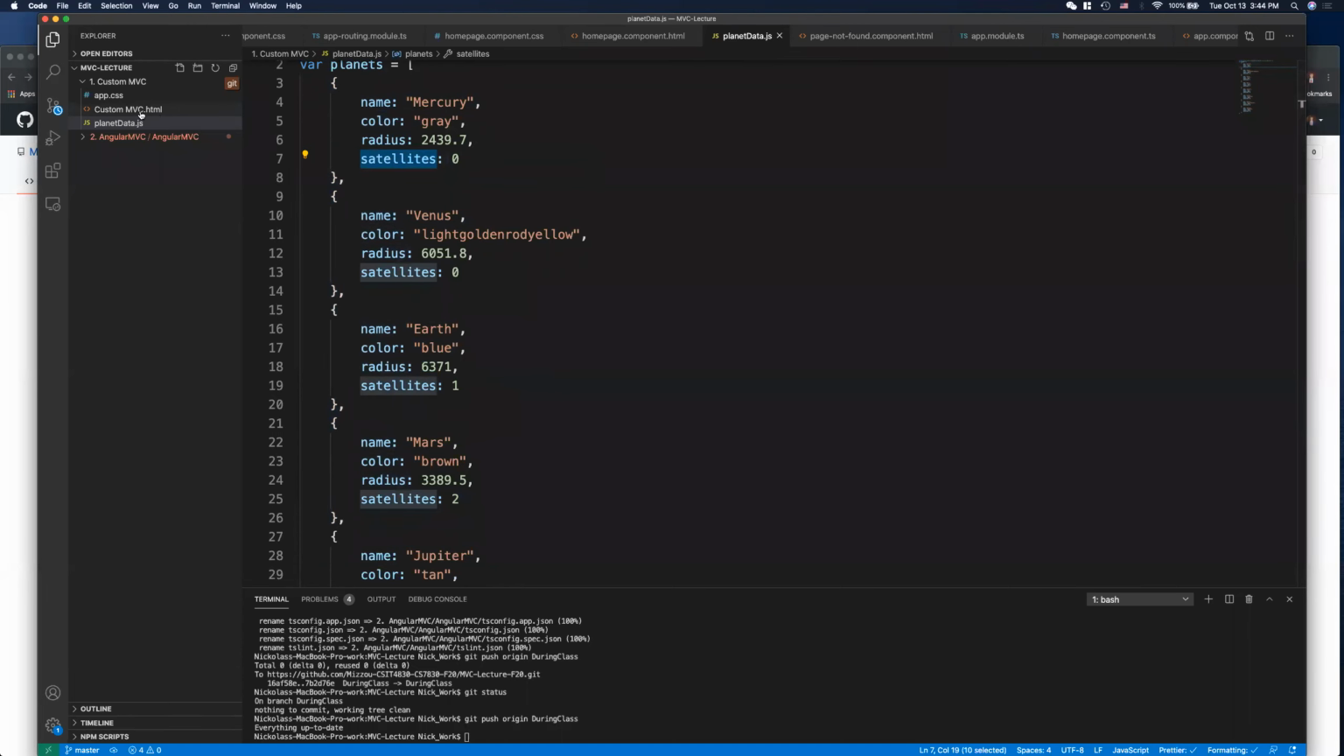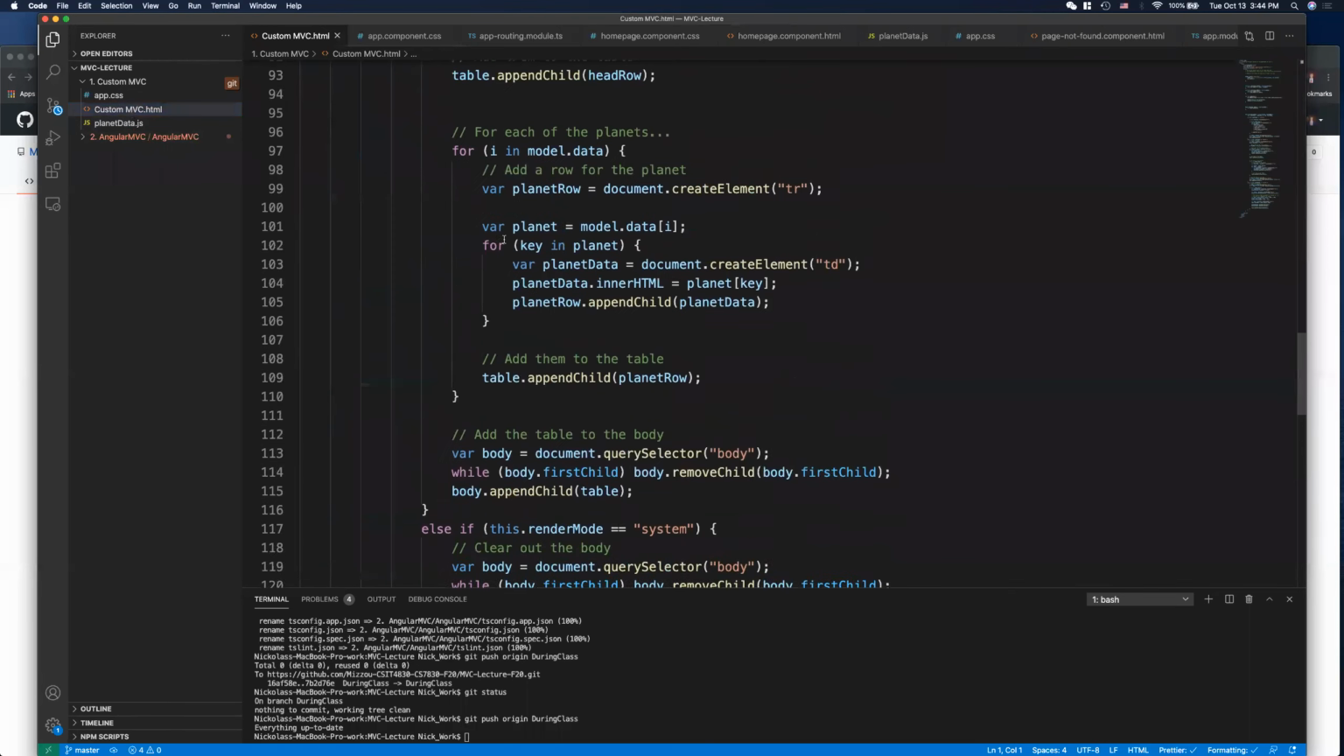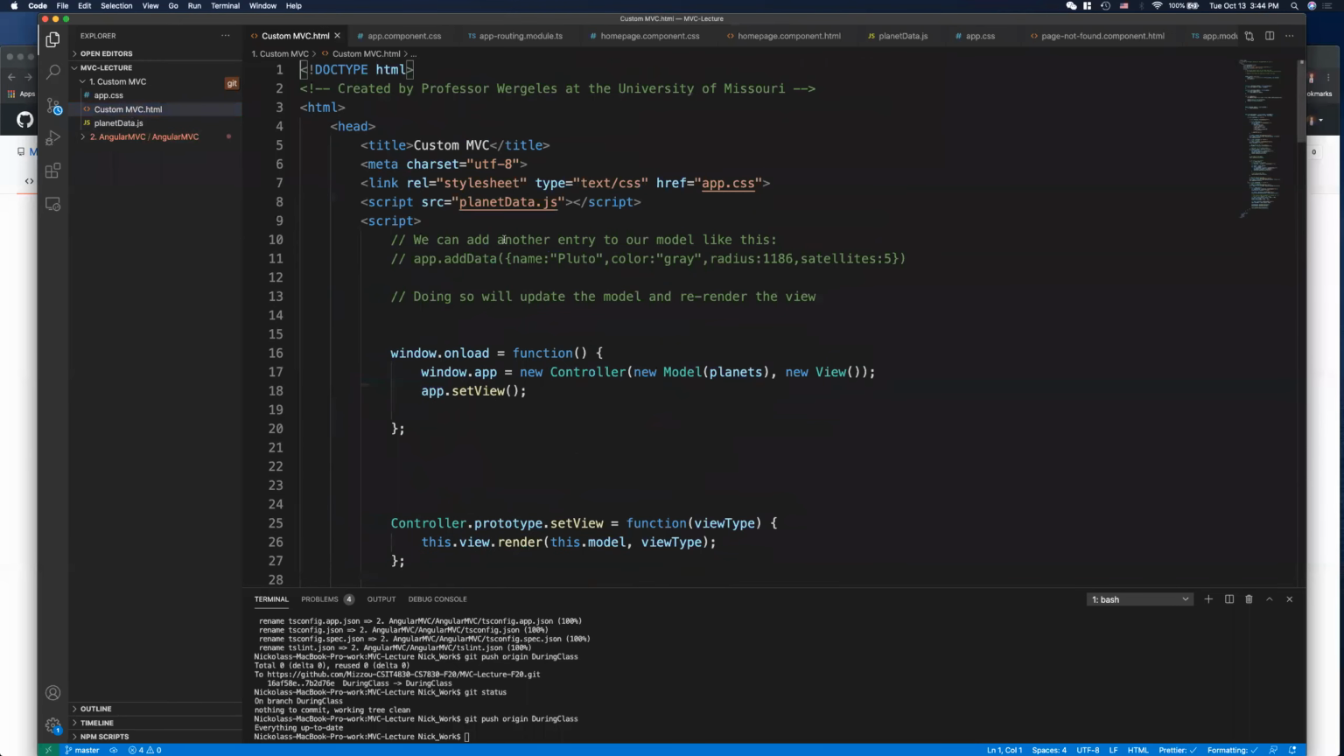And then here in the HTML file, so this is the CSS, it's just external CSS. In the HTML file, we're actually going to implement MVC here. And this is how I would do it with just basic JavaScript.